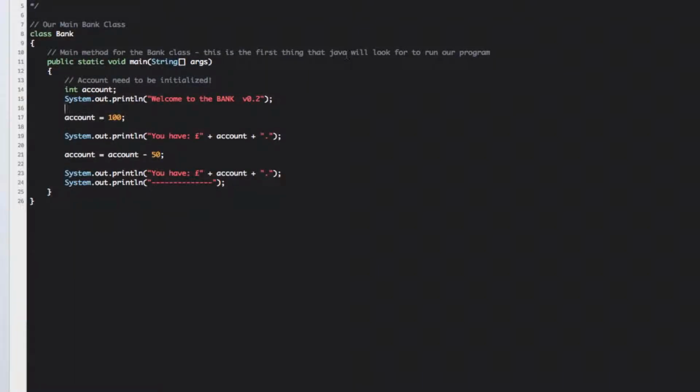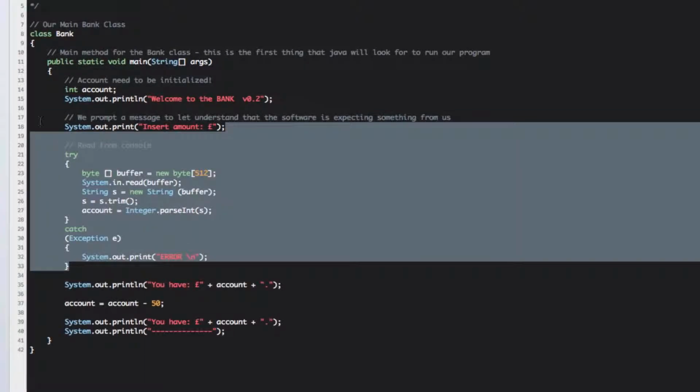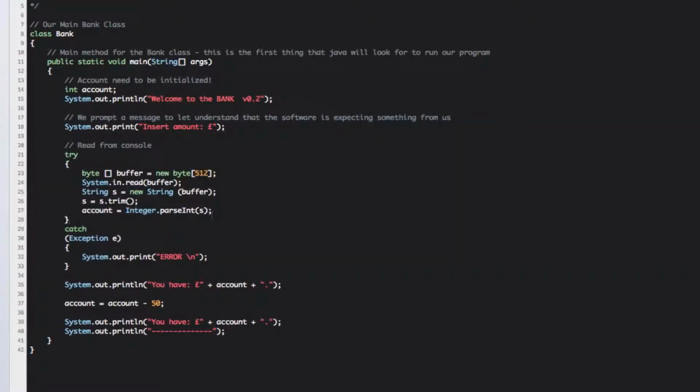What we are going to do now is change this line, which is always entering a fixed value of 100, into a count, into something more dynamic. So we're going to remove this line. First of all, we're going to replace this bit of code. Okay, don't be intimidated.